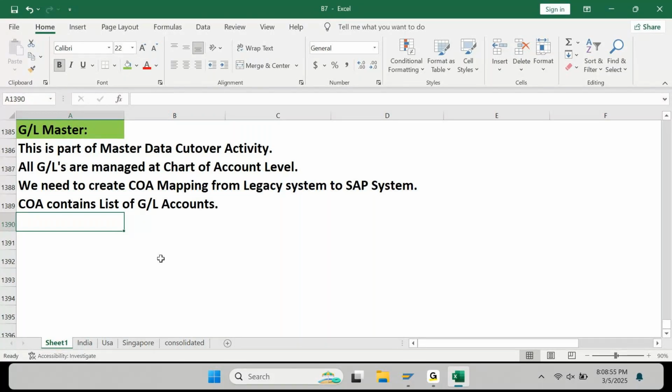What your client will do is look at their existing set of GL accounts from the legacy system. For example, you are going live in the month of March. They will give the cutover data, the opening balances, from the month of February. As on February, they must be having a certain list of GL accounts, or not?